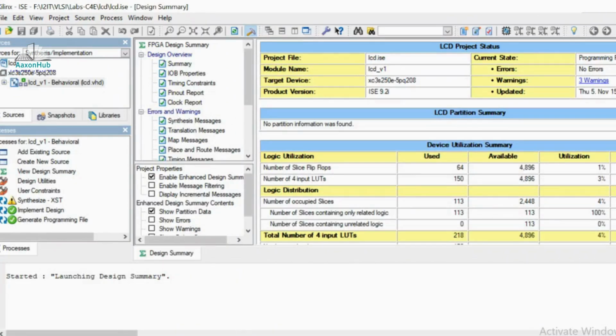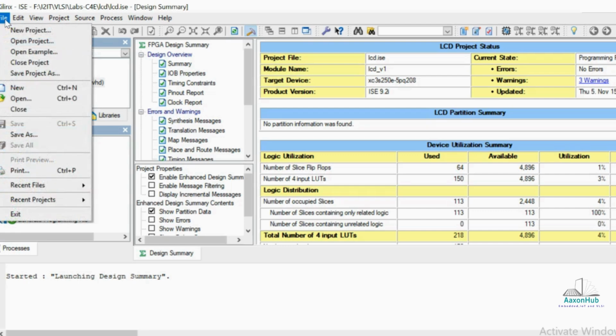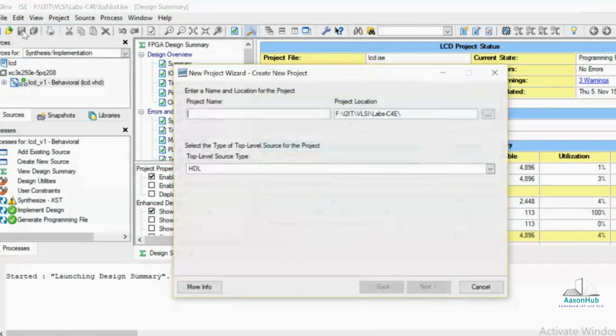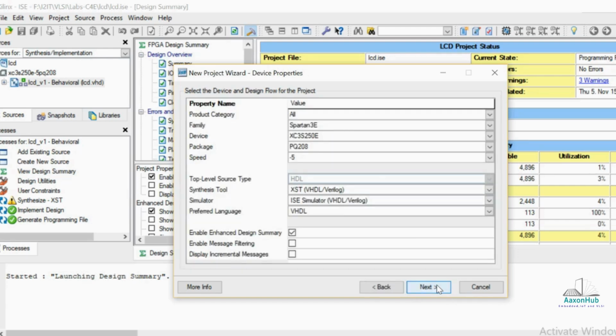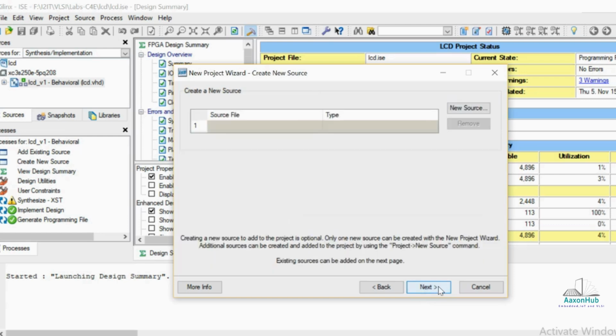Now for this universal shift register, start writing your VHDL code. For that you will write VHDL code using Xilinx. So go to the file, create a new project for your universal shift register. After that, select the family Spartan-3E, device XC3S250E, PQ208 is the package and speed is -5. Click on next.